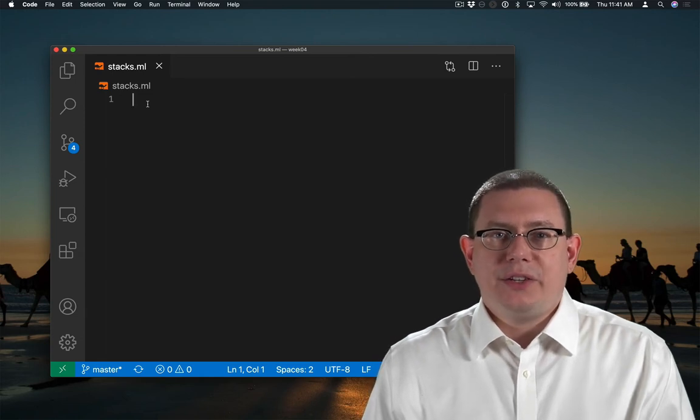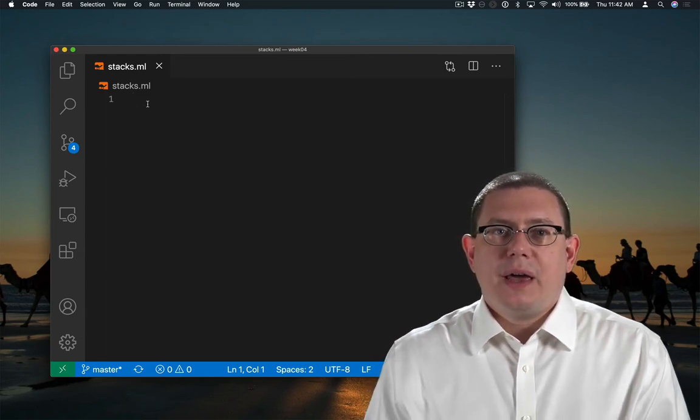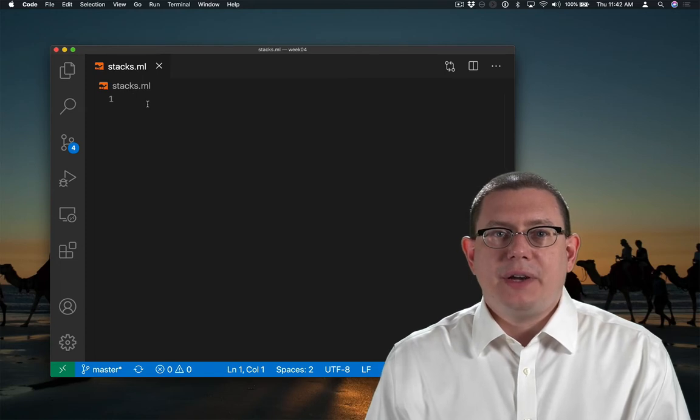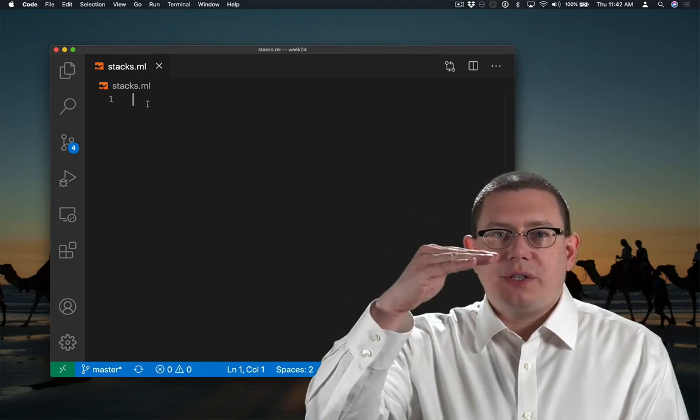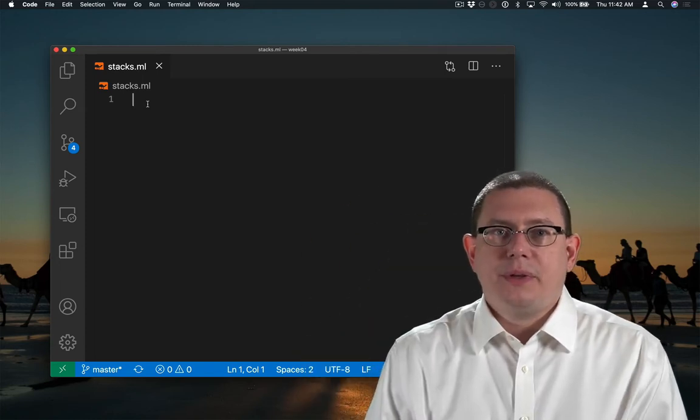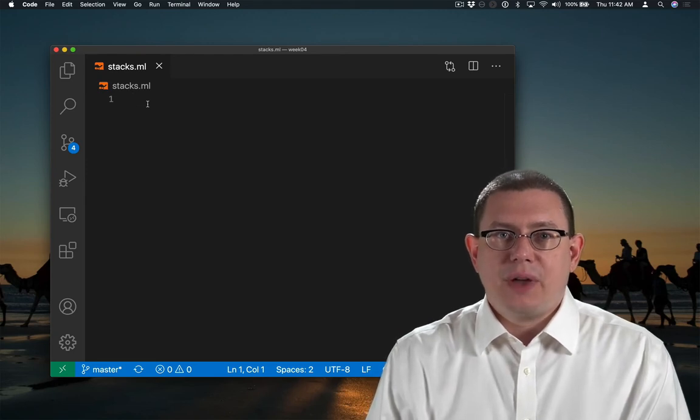Remember the stack data structure. It's like a stack of trays in a cafeteria. Items get pushed onto the top and popped off. Let's code up stacks in OCaml.